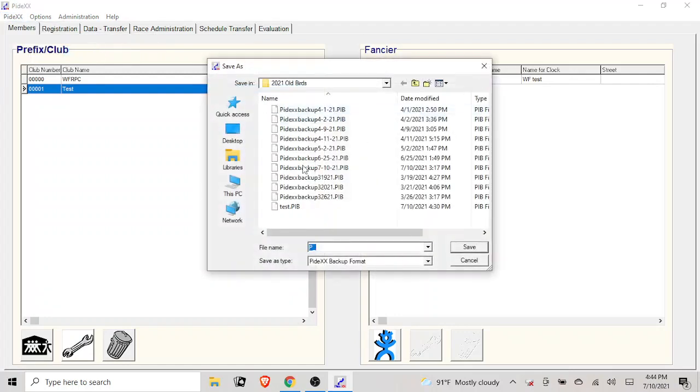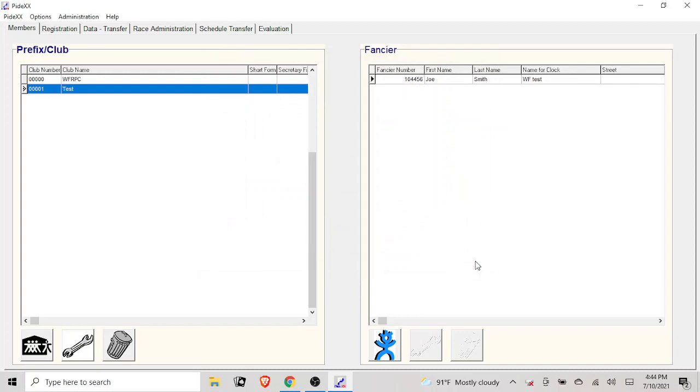Now it's going to ask you how you want to save it and where you want to save it. As you can see by my screen, I've been just saving it as Pidexx backup and using the dates after each weekend's race. So that's basically where and how we save it. Anyway, it's not too hard to do as far as adding everything in there. Hope this has helped out a little bit.